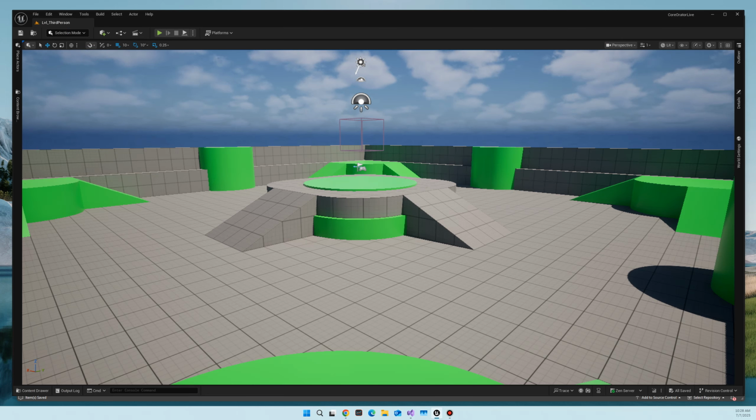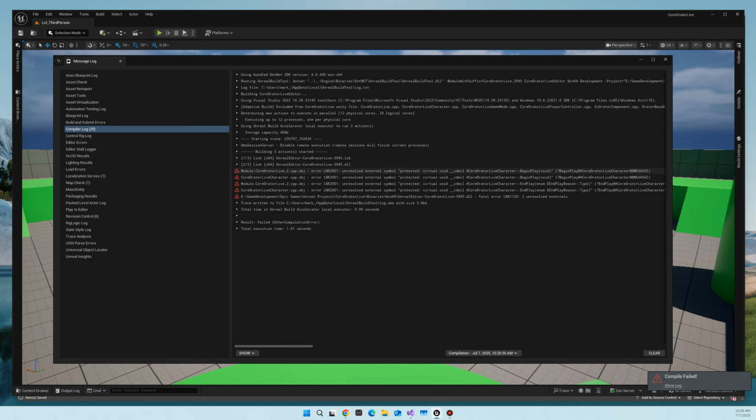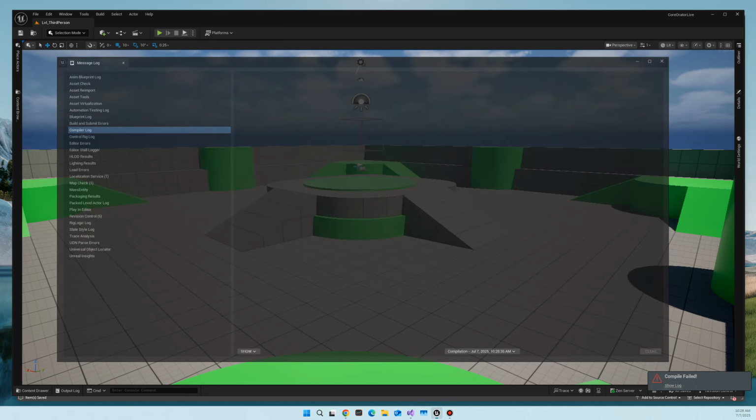All right, so let's do a quick little compile. Make sure everything's good. Oop, we got a little error. What is this error? We did an override on begin play and end play, and we didn't do the implementation. So we have an unresolved linker. So let's go ahead and fix that real quick.